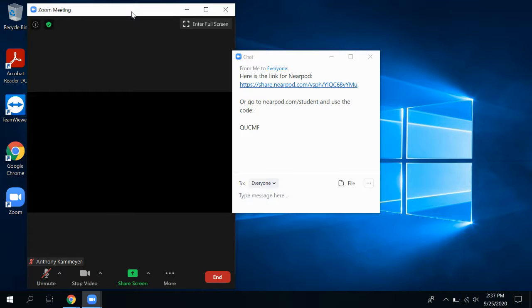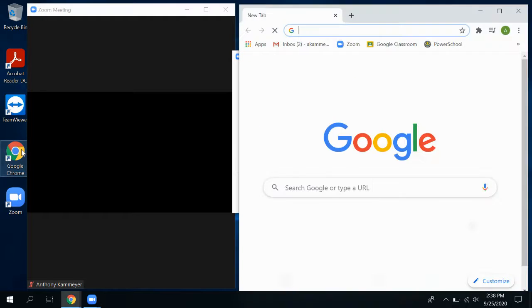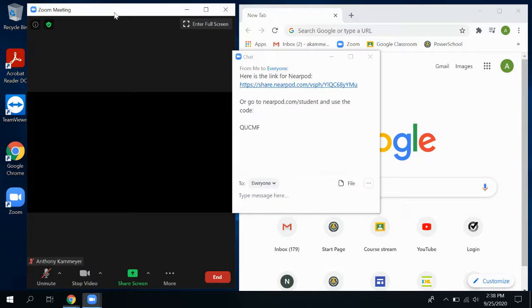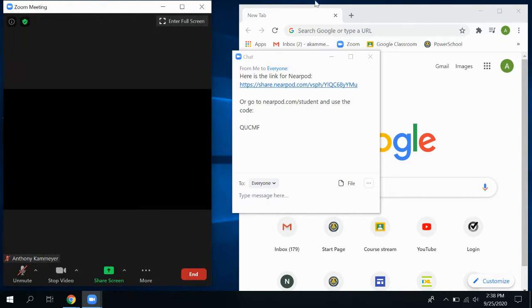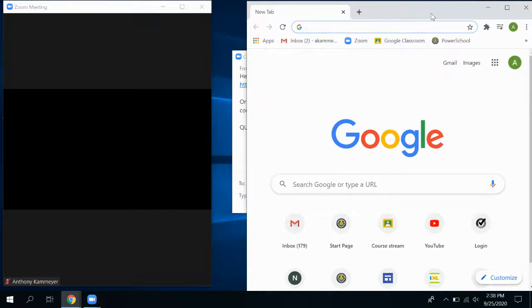Then what you're going to want to do is open up a web browser. It could be Google Chrome, it could be Internet Explorer, whatever you prefer to use for your web browser. I prefer to use Google Chrome, so that's what I'm going to click on right now. So I have Zoom up. Now I have my web browser up, taking up roughly half of the screen as well.